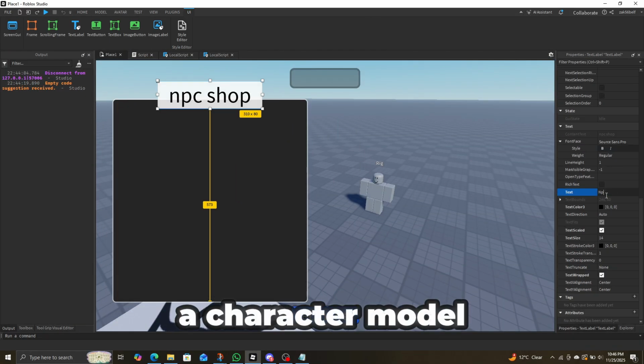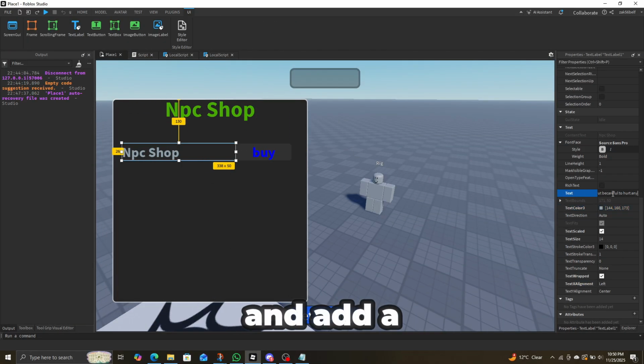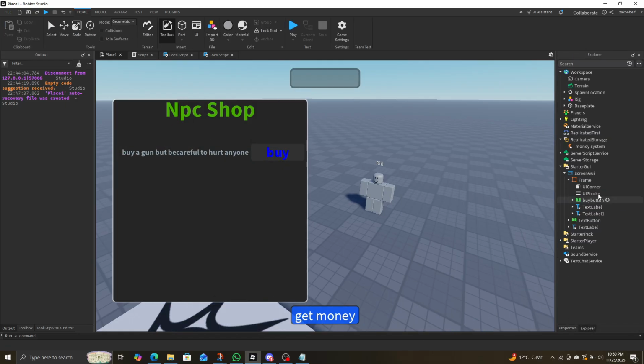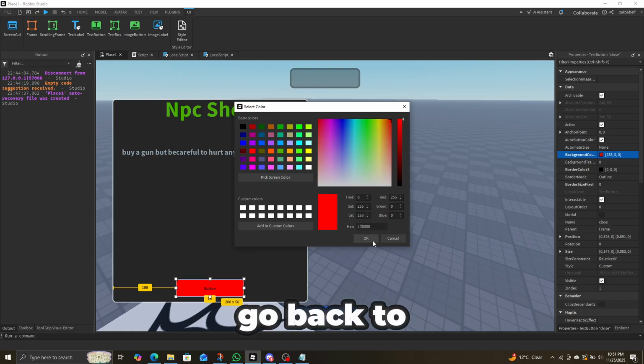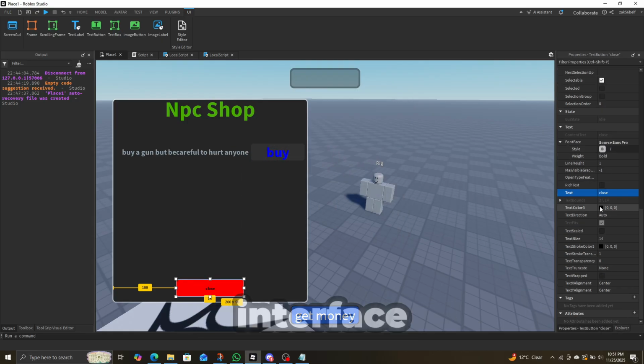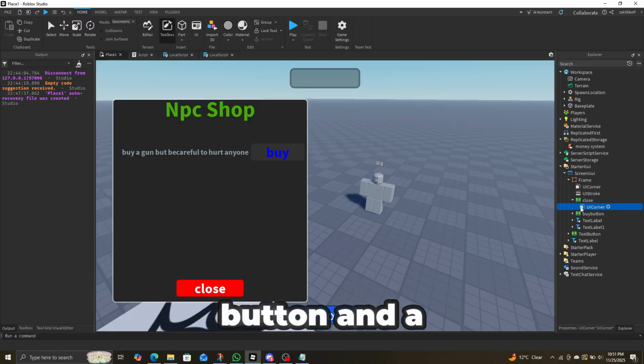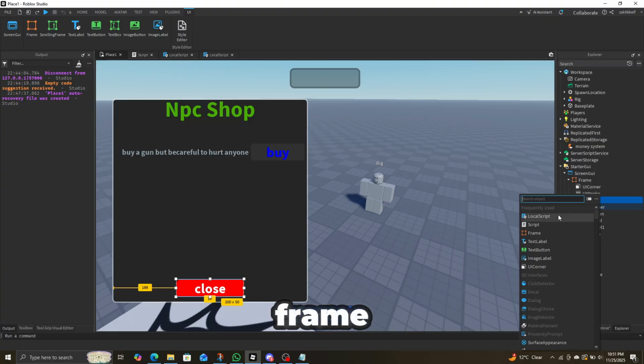Start by inserting a character model into the workspace and add a ProximityPrompt to it. This will be the trigger that opens the shop. After that, go back to your GUI and create the shop interface. Add a buy button and a close button inside the shop frame.